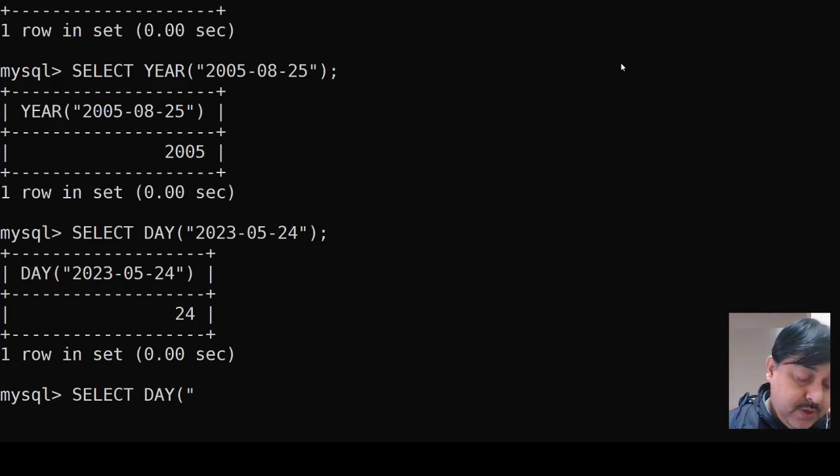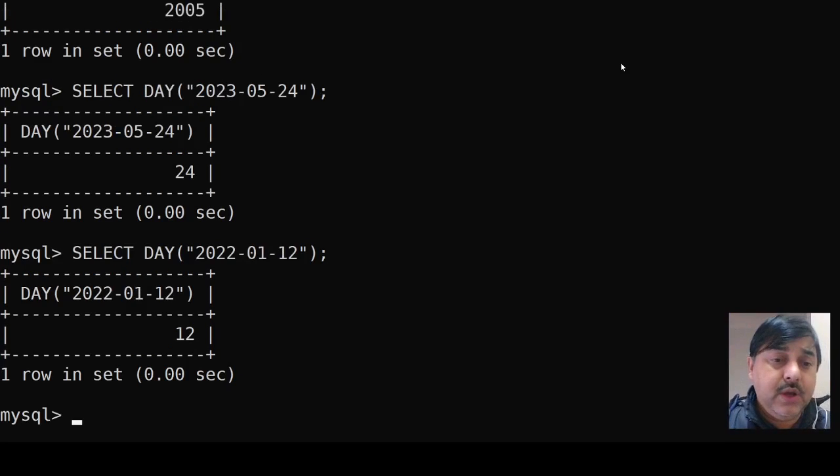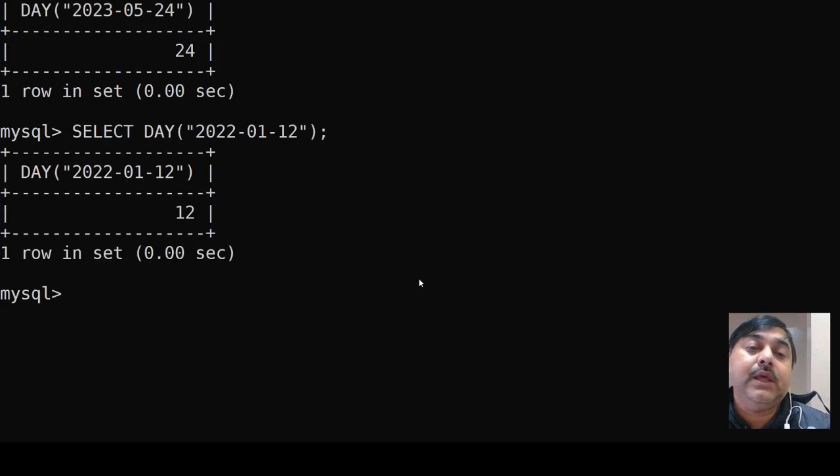Since we are not specifying any name, suppose I am giving some other date: 2022, then 01, now suppose I am giving 12. Closing the double inverted comma, closing the bracket, then I can put the semicolon, or if I want to give a column name, that I can also specify. So the day that is given here is 12.